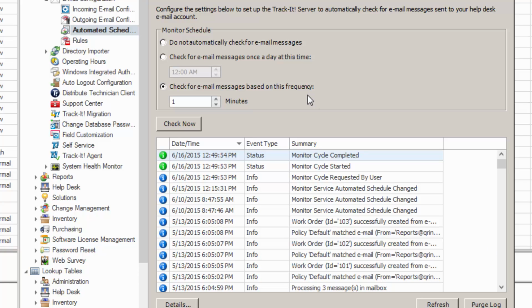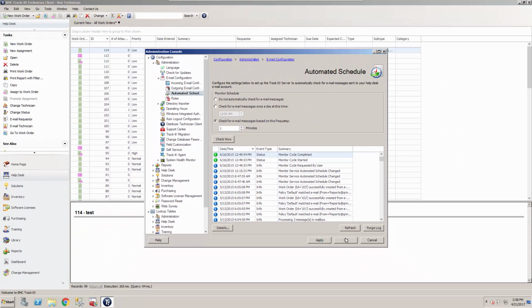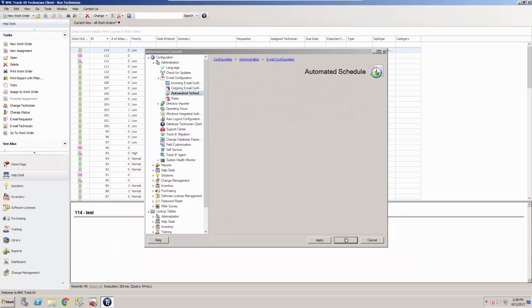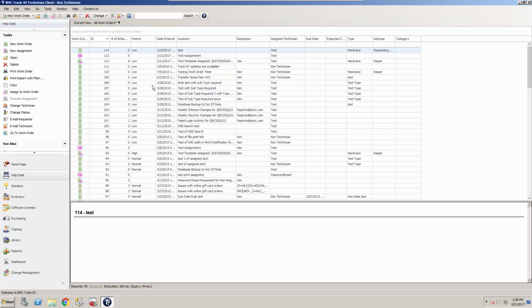Then once you see that happen, you can go ahead and come out of here and go to the help desk section. Make sure you're looking at all work orders. Another handy keystroke is F5, and that will refresh the page and you'll see your new work order show up.